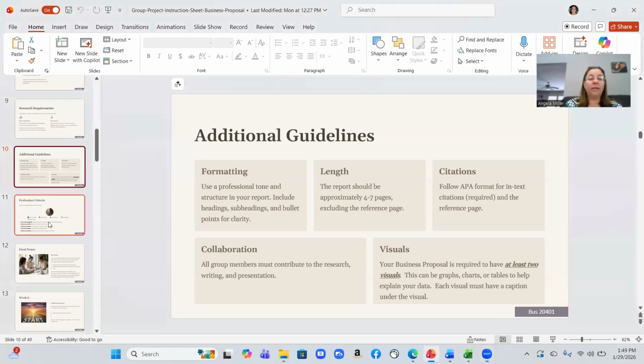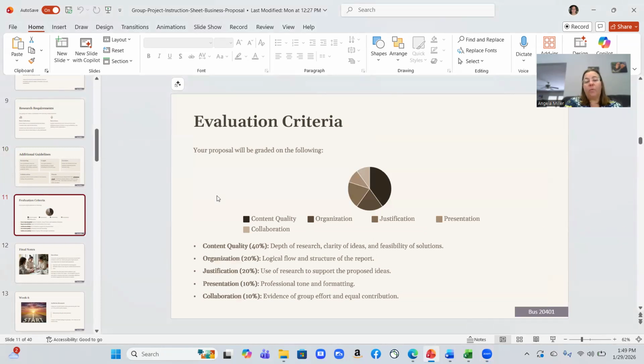All right, here is the grading criteria and the way that's going to be divided out. You can look that on your own.